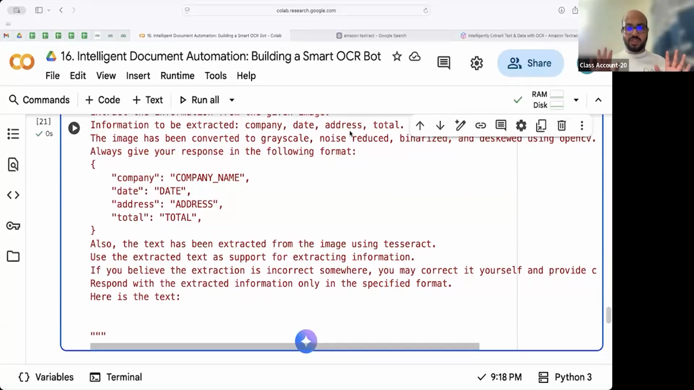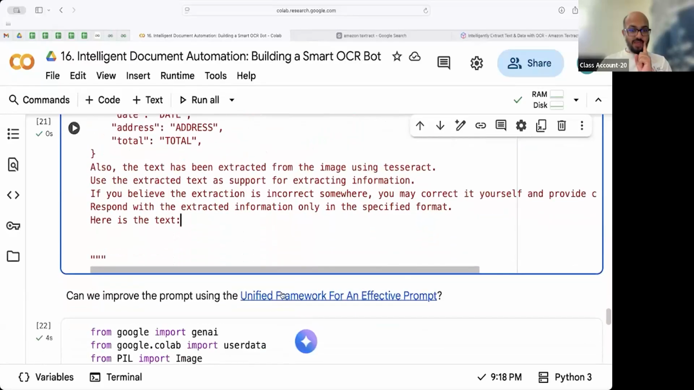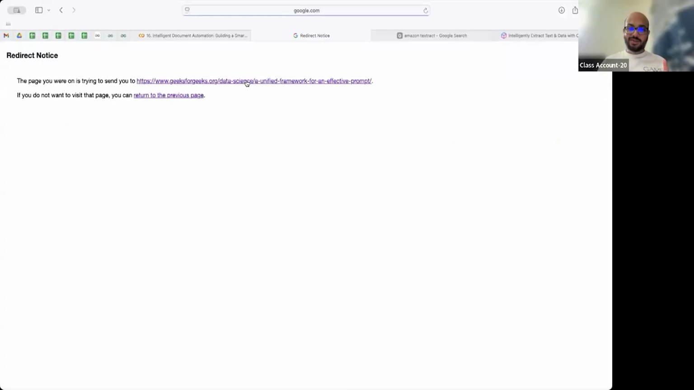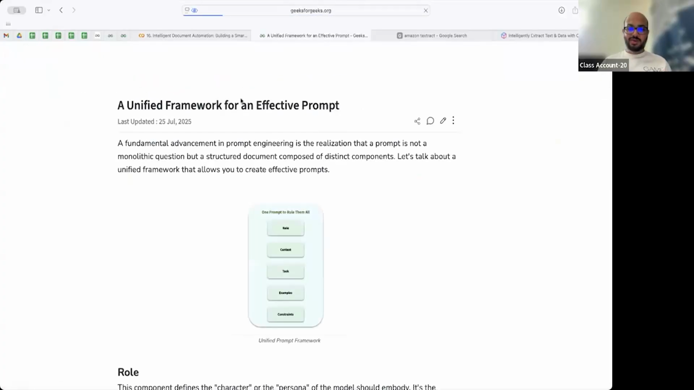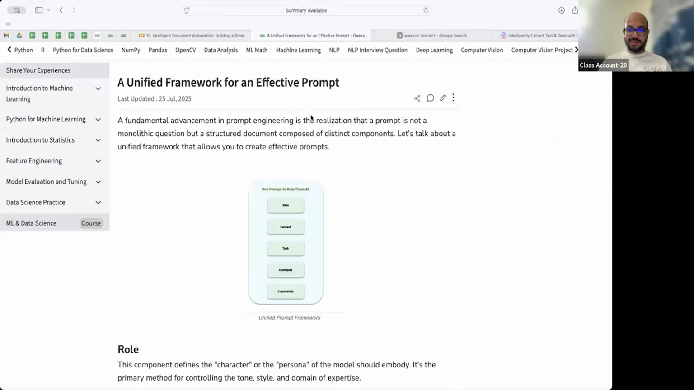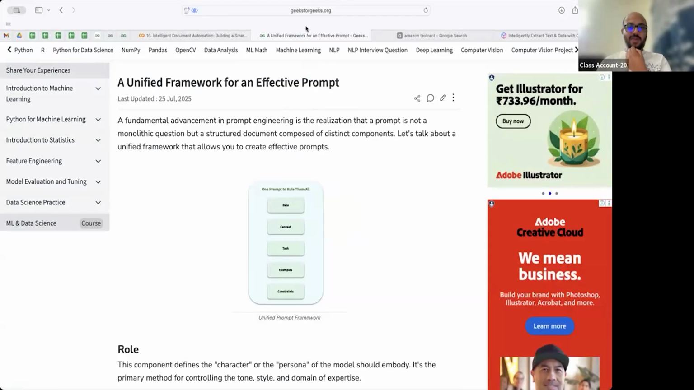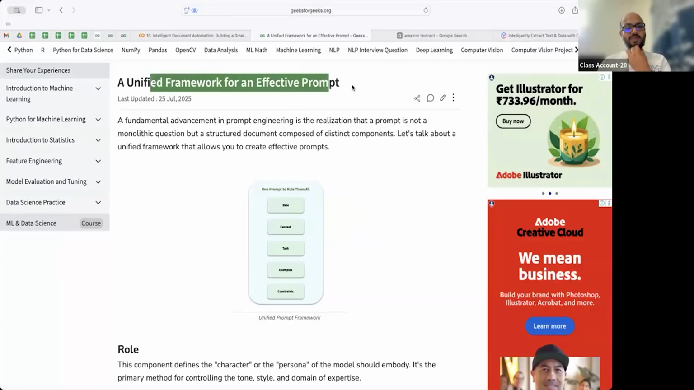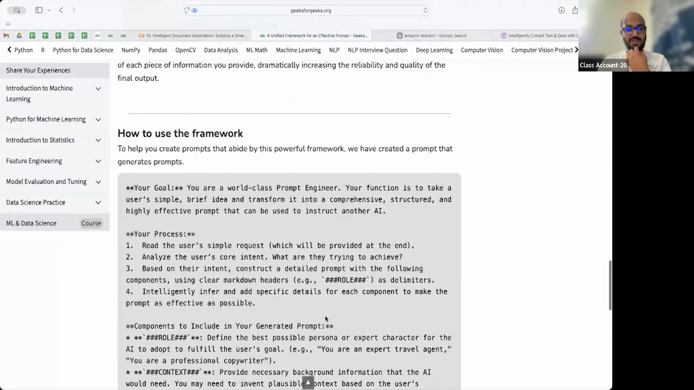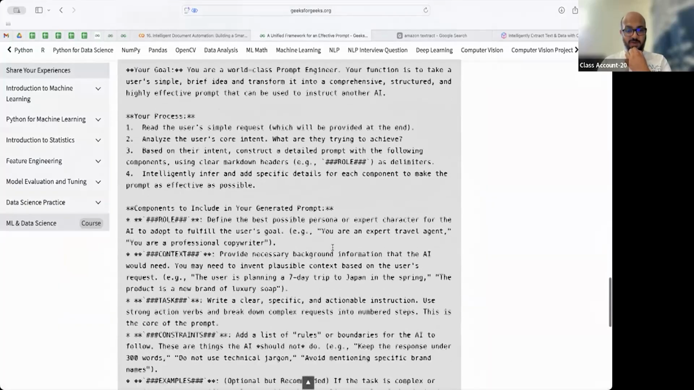Everybody understood this prompt? Is there any doubt in this? I have a doubt. Can we use the unified framework for this prompt? If it goes wrong, it goes wrong. You're not going to be able to build a system that's 100% accurate. Can we use the unified framework for an effective prompt that we talked about yesterday to create this prompt?